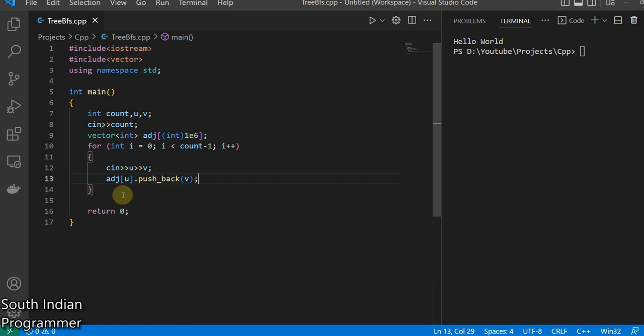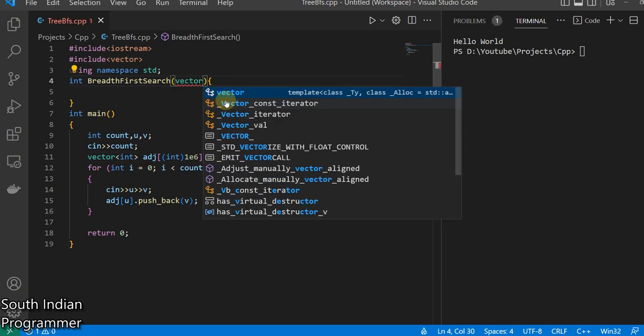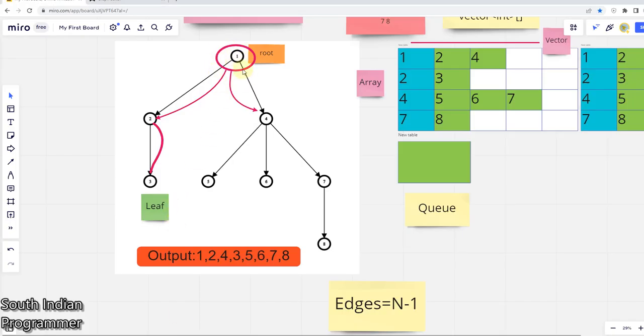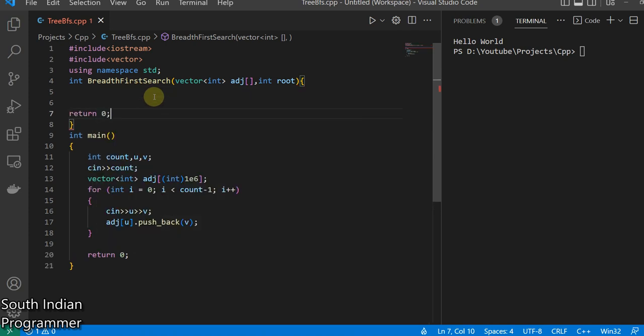Okay, I just created the adjacency list, and I am creating one more function called breadth first search. Here I'm passing the same adjacency list as a parameter, so I need the same type. What I'm doing is vector<int> adj[], and I need a root. Here 1 is the root. We have to pass this 1 as root, because here we are considering 1 as a rooted tree. Okay, I have to pass it as root. Here return 0, because we need to return something.